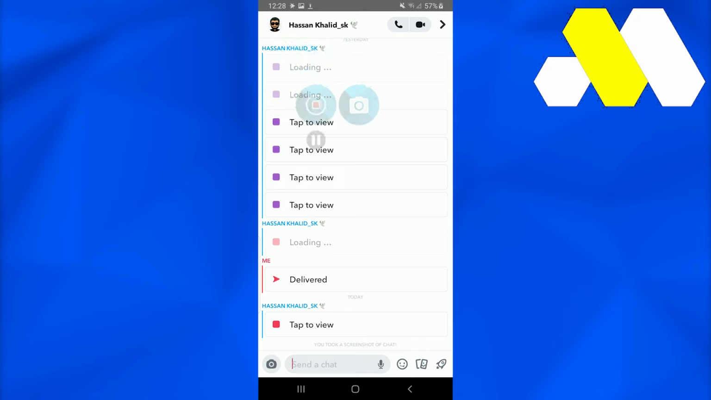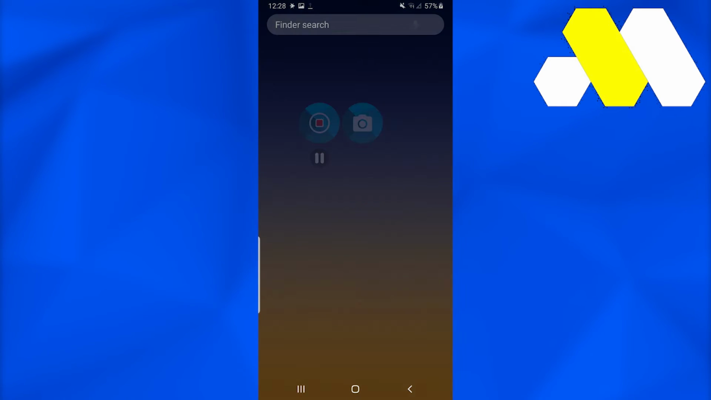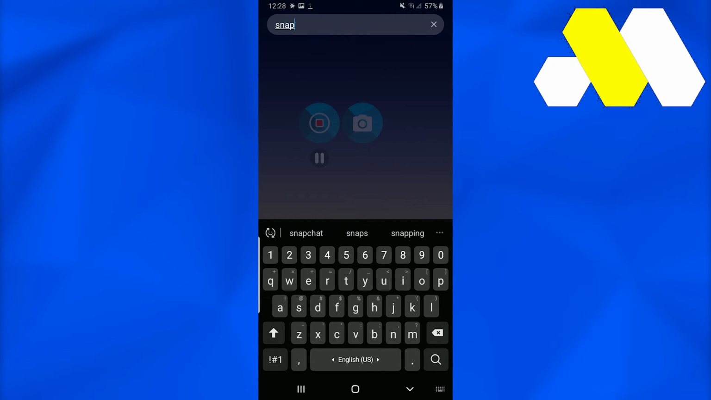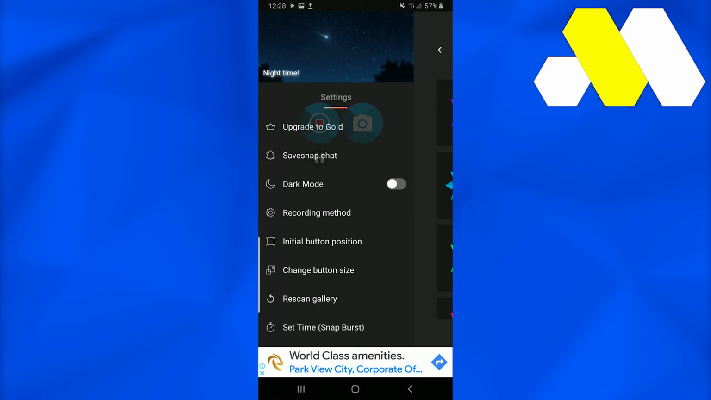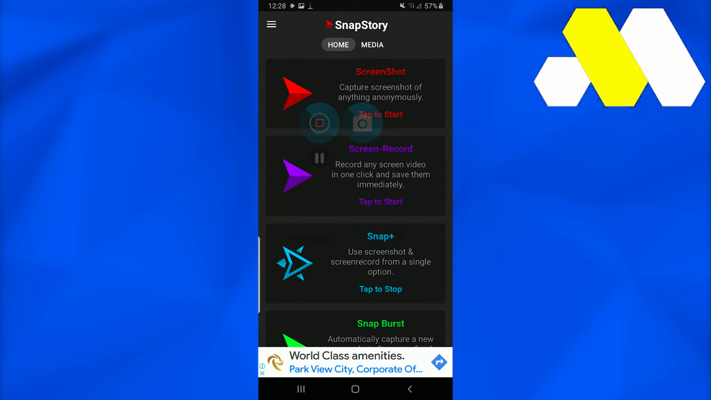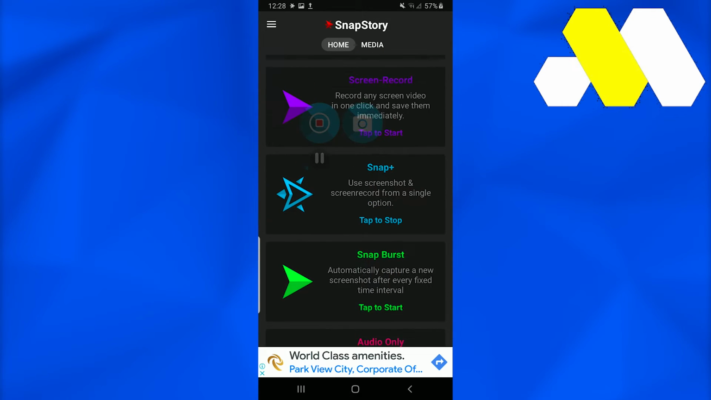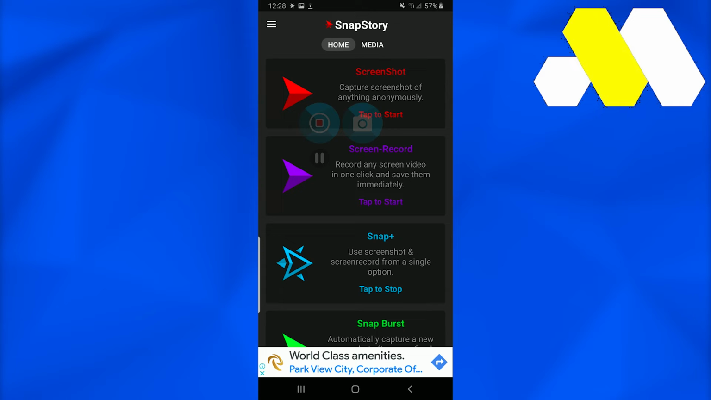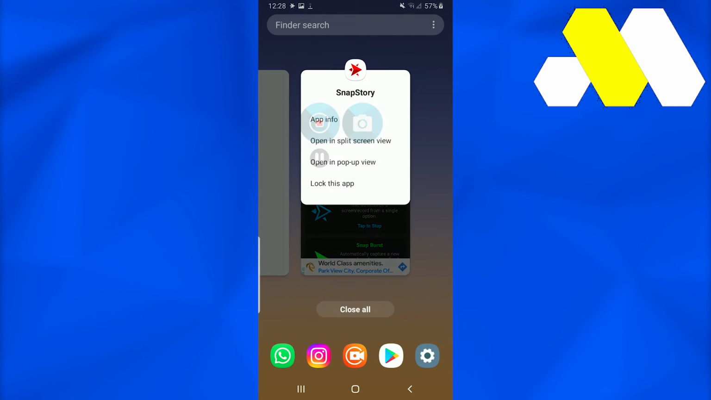To do that, you just simply download that app and open it up on your mobile phone. Once you open it up, you see that there are several other options. You need to get on Snap Plus. That means you would be able to use the screenshot option.